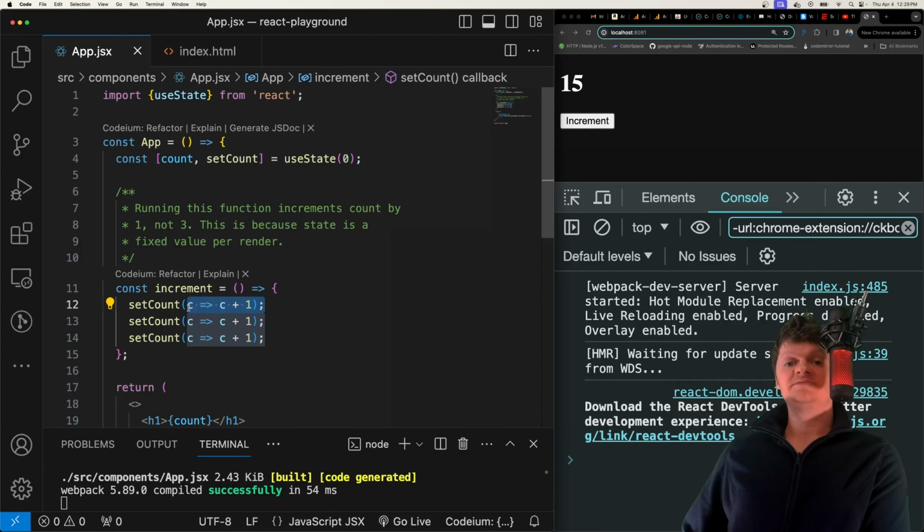This is because updater functions receive the current state value as an argument. So this is the function, this is the current state, we add 1 to it, then we get the current state again, we add 1 to it, and so on.